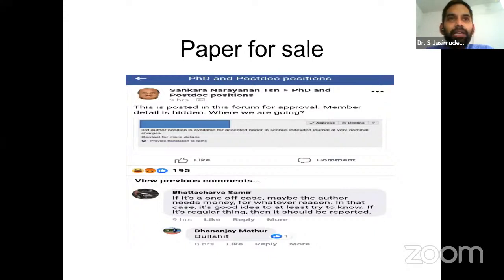And this I have taken from a screenshot from a Facebook academic group. See, I will read. I think the font size is very low. See, someone posted in an academic circle, and the person who posted says, third author position is available for accepted paper in Scopus indexed journal at very nominal charges. Contact me for details. And Shankara Narayanan, the admin of that group, posted this message with a warning. This is posted in the forum for approval. Member detail is hidden. Where we are going.